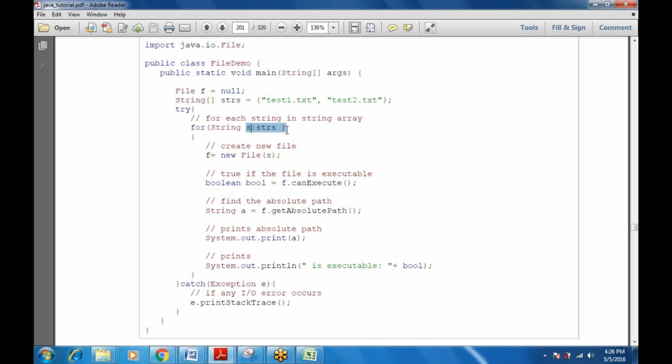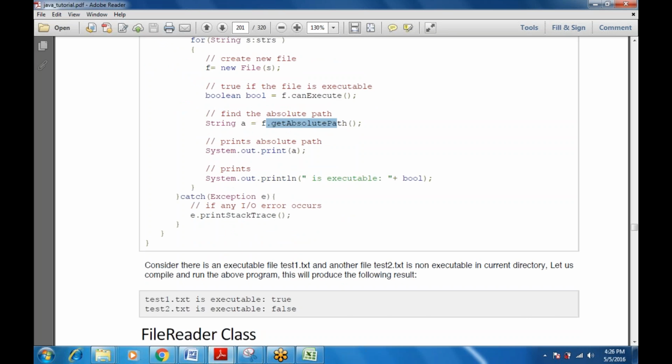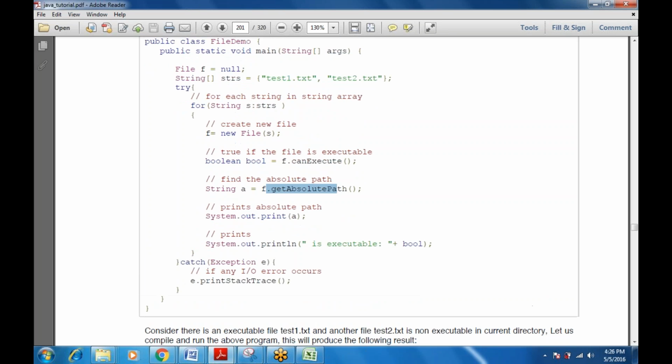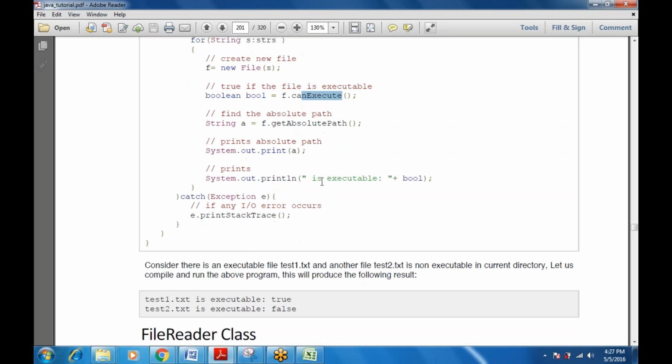Now the first one is test1.txt. The string is test1.txt. It is creating the new file for test1.txt. It will execute. This is available in the bool. Get the absolute path for the string. Then this will print the output as true or false. So this will execute because it is available in the absolute path and in the file. So what is the output of this one? The first one has output true.